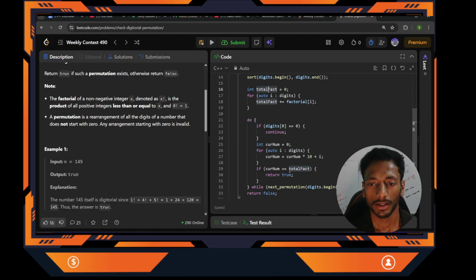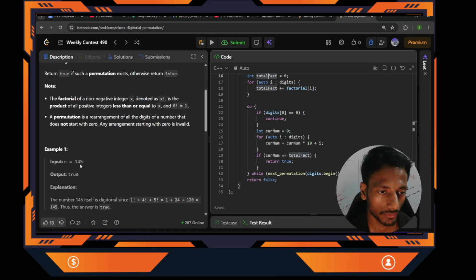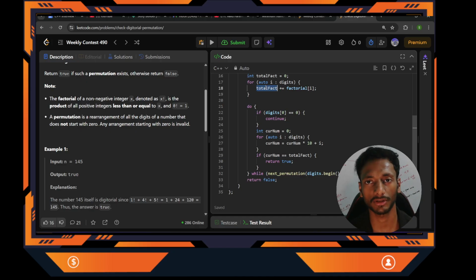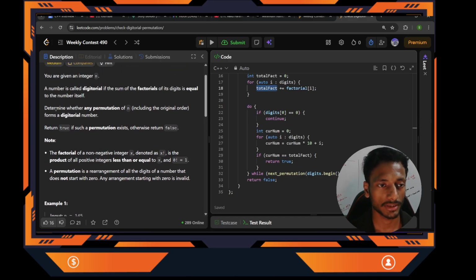Now I have to check whether I have any permutation or any number which is equal to this total fact. This total fact is the sum of the factorials of all the digits. I have to check whether it is the same or not. The problem says: determine whether any permutation of n forms a digital number. What is a digital number? A number whose sum of the factorials of its digits is equal to the number. So that's what I want to calculate.